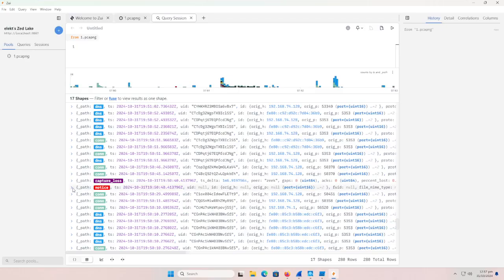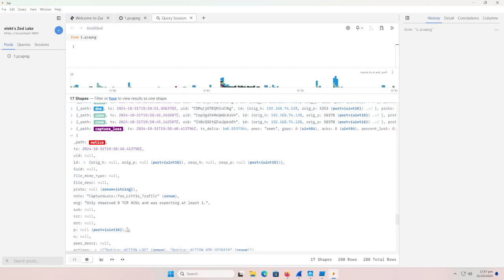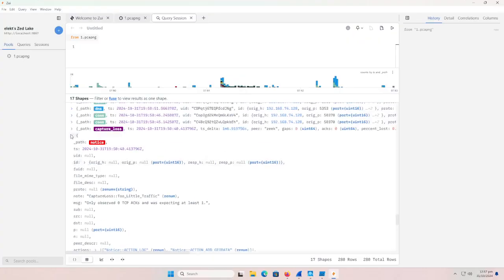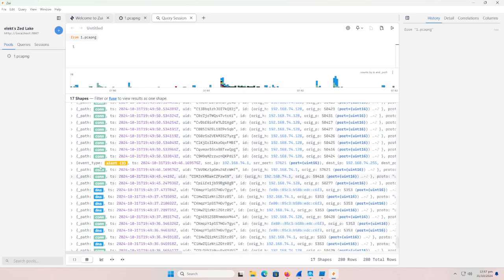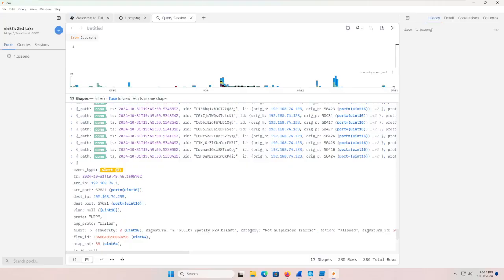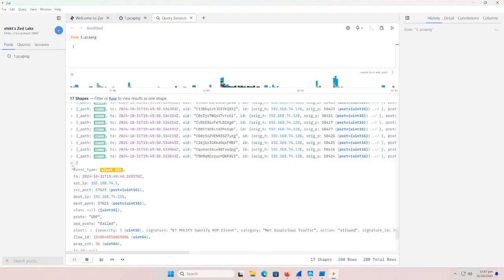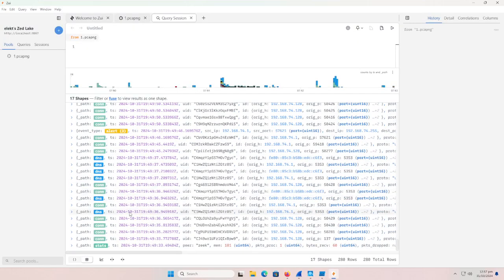We do have another notice here, probably another... Oh, this is something I haven't seen before. Too little traffic. Only observed 0 TCP acknowledgements and was expecting at least 1. Okay. Odd. And we got another alert here, which is Spotify peer-to-peer client, not suspicious traffic. Interesting. Okay. That's very interesting.